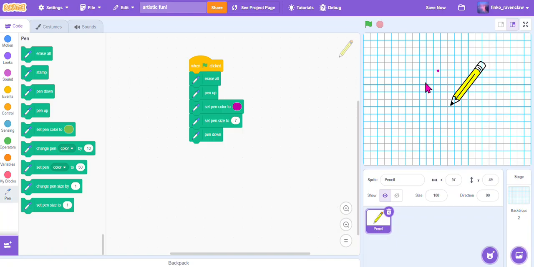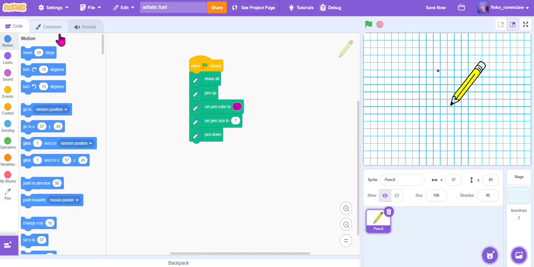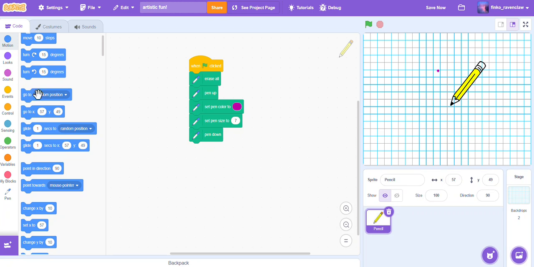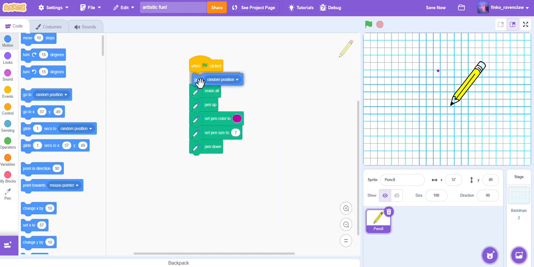But we want this to carry on and to follow our mouse around the screen. So in order to do this, we're going to go to the motion tab, as you can see here, go to random position, and we're going to drag that right over here. And we're going to go to mouse pointer. And then let's see if this works now.